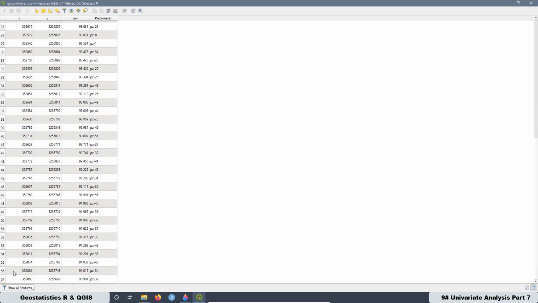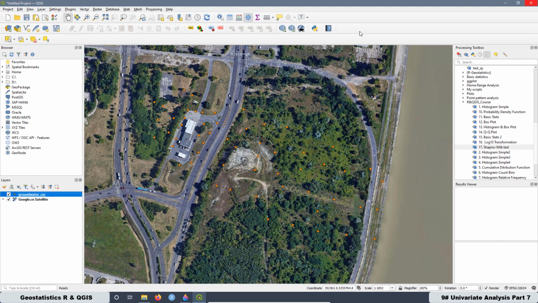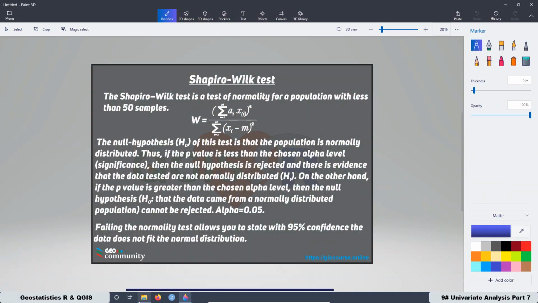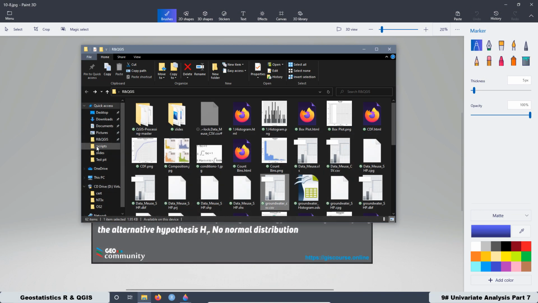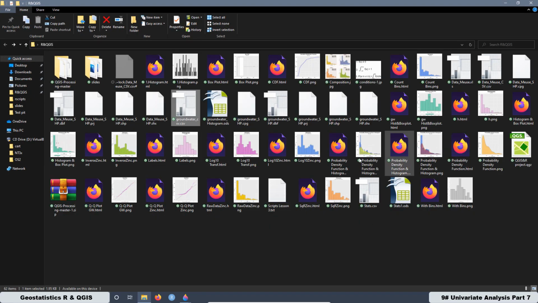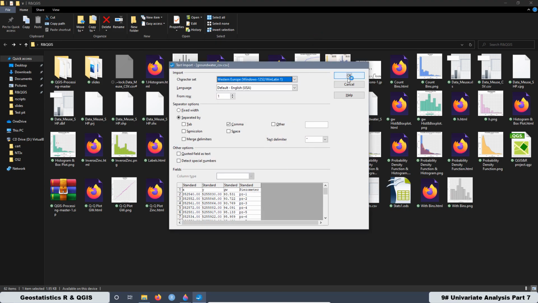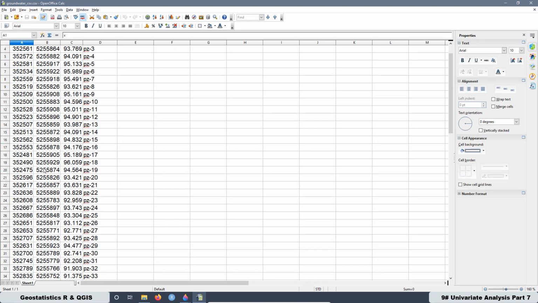But in this case, we have more than 50 samples because in total we have 57. Then what I'm going to do is remove 8 samples from here. Okay, I'm going to close this one, and also this card, because I want to create a new QGIS file. Then I'm going to open the CSV file. Okay, and I'm going to remove 8 points of data from here.